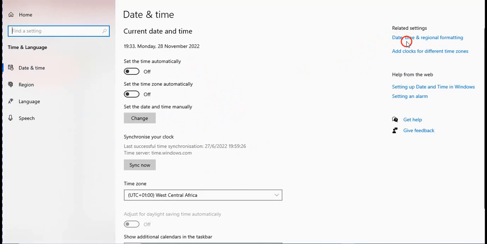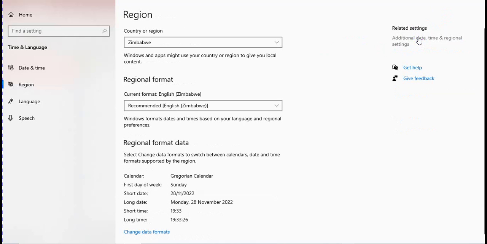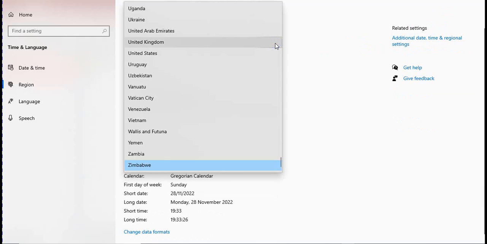The region is probably not currently South Africa. You can come here and look for date, time and region formatting. You can search for it here. If you come here under time, it's going to show you the related settings. Then you have to click on date, time and region formatting. Here it says Zimbabwe, because I'm Zimbabwean, of course, that's why my computer is in Zimbabwe.